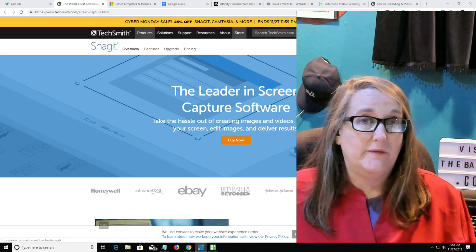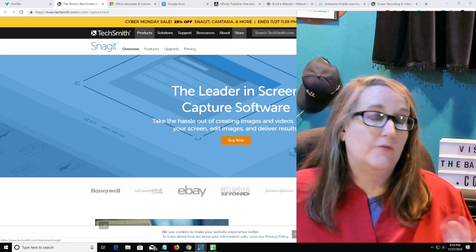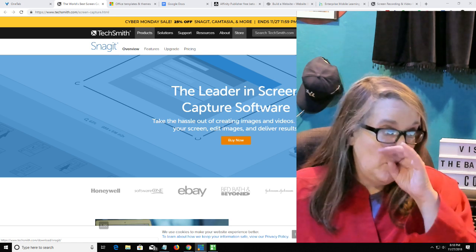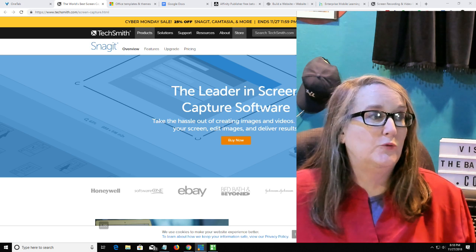It works on Mac and PC. There's actually a free tool that you can use in conjunction with it that will actually take screen captures off of mobile devices. So really a super powerful tool.